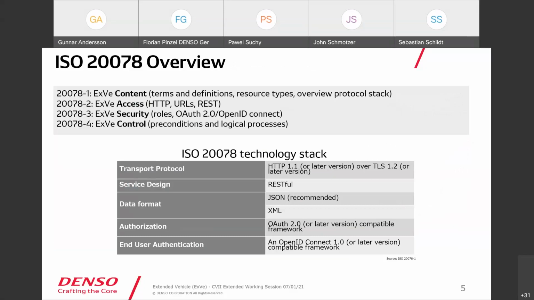So with a look on the technical aspects of the 20078 series, you can see it consists of 4 parts: content, access, security, control. And below you see a quick summary of the most important technical parts of it. So obviously using HTTP as transport protocol. For service design, it only allows a RESTful implementation or RESTful design. Recommended data format is JSON, but XML is also allowed. And for authorization and authentication, OAuth 2 and OpenID Connect frameworks are defined within the communication standard.